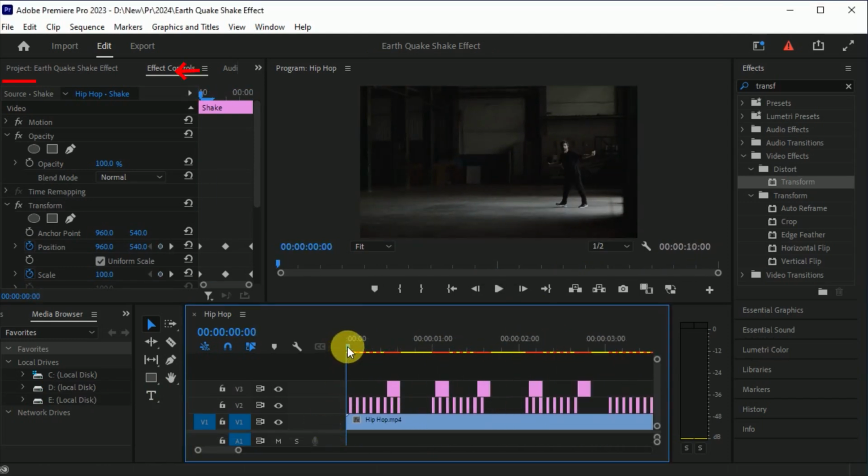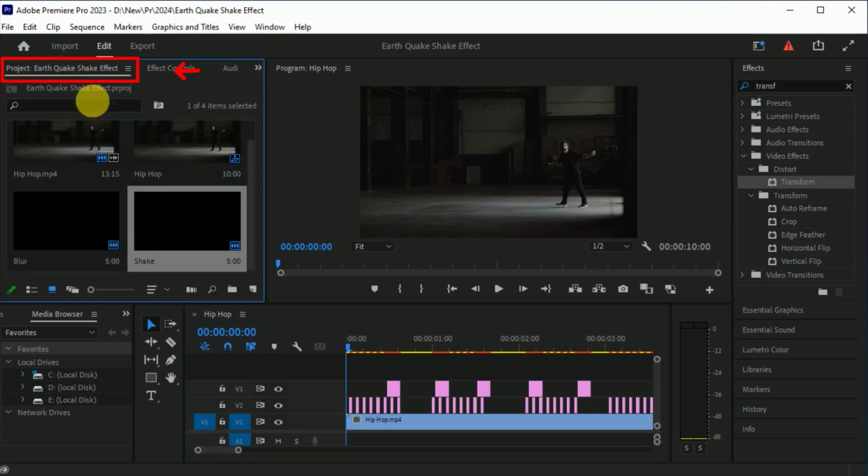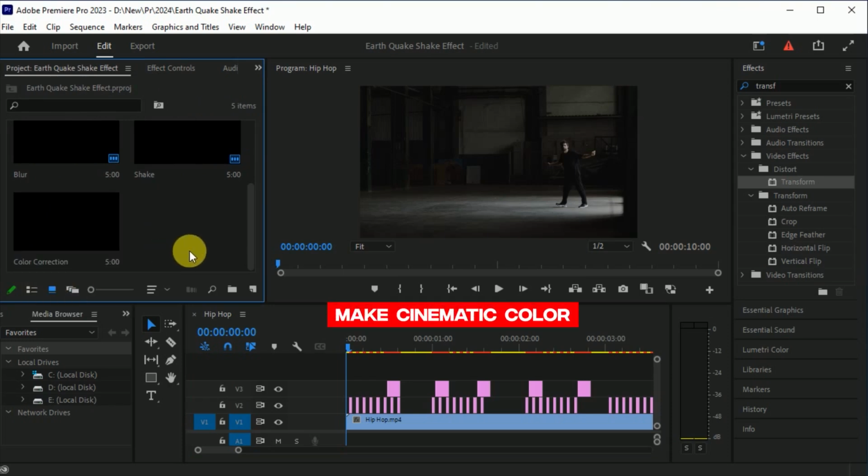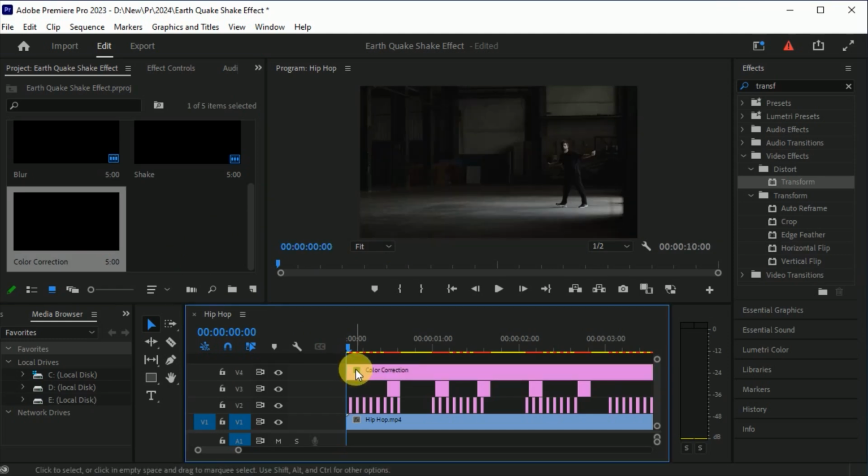OK. Now go to the Project tab. Select the Shake layer, and make a duplicate of this. Now double click on this layer and rename it. I called it Color Correction. You can see our clip is too dark, so give it this nice color look. Select the Color Correction layer and drag it into the timeline.